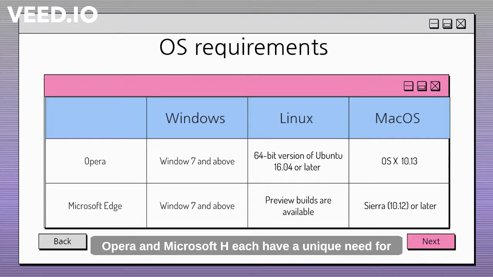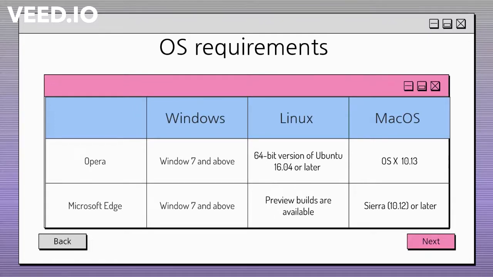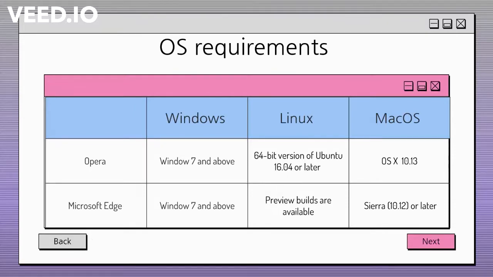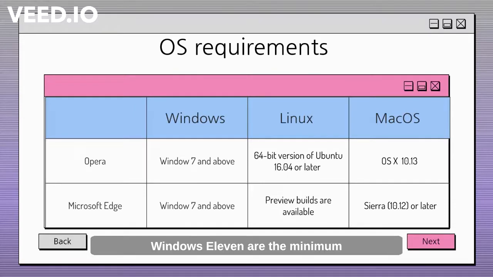Opera and Microsoft Edge each have unique needs for installing their web browsers on devices. The users have to fulfill the minimum requirements in order to install Microsoft Edge and Opera on their devices. For Microsoft Edge and Opera, the requirements vary by platform. Windows 7, Windows 8.1, Windows 10, and Windows 11 are the minimum requirements for Microsoft Edge.